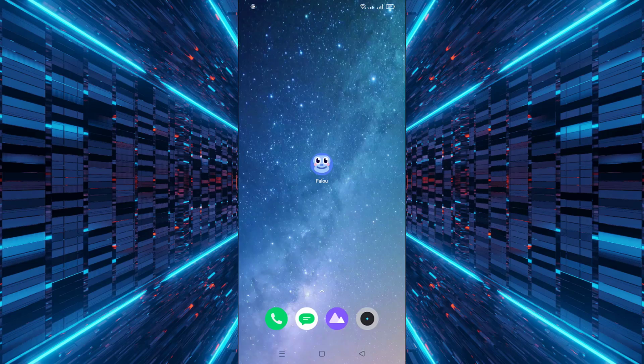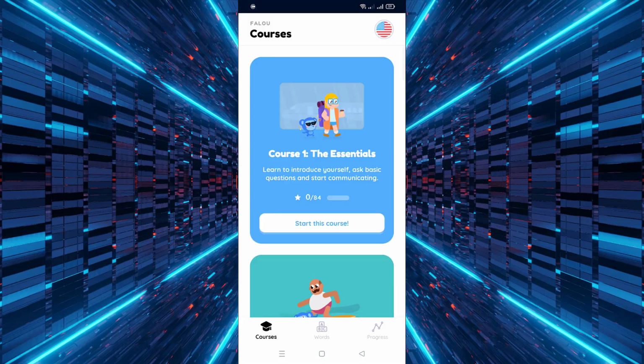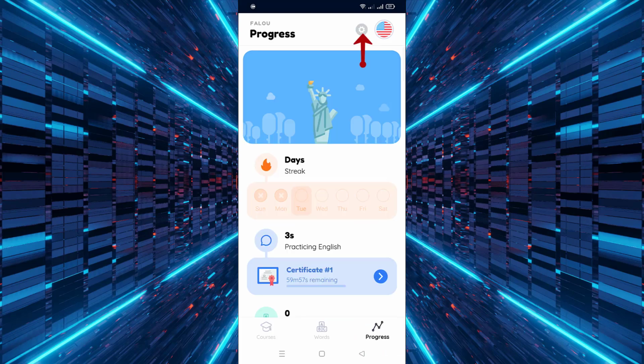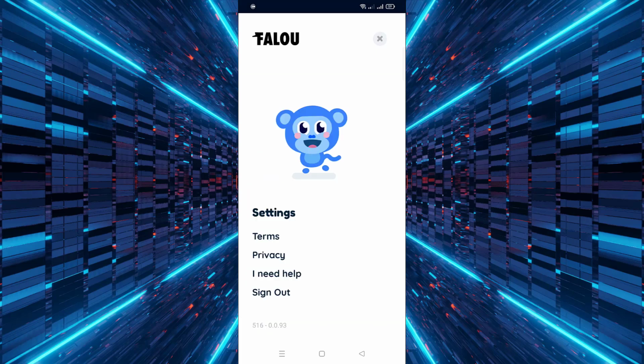First, open the Falou app on your mobile phone. Next, look at the bottom right corner and tap on the Progress section. After that, go to the top right corner and click on the Settings icon. Then, from the list, click on I Need Help.